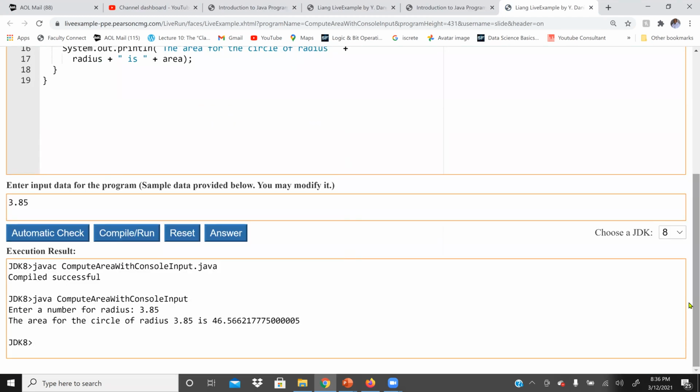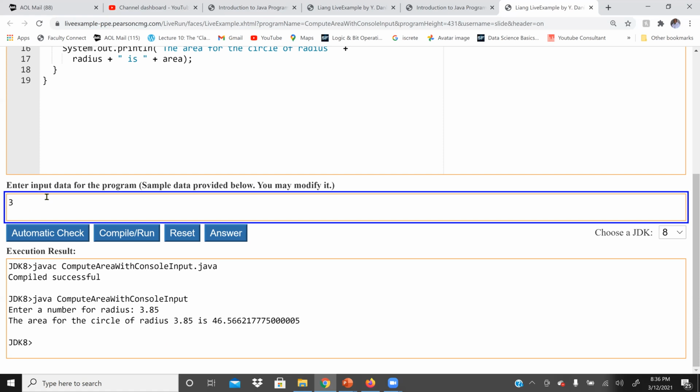You can see that when I go down, it says enter input data for the program. Sample data provided below, you may modify it. So actually they gave us this sample input 3.85. So with 3.85, here we say enter a number for radius is 3.85. So the area for the circle will be 45.5666. Now we can modify this. Let's say I'll modify it to 5. And you can see that our answer also will change.